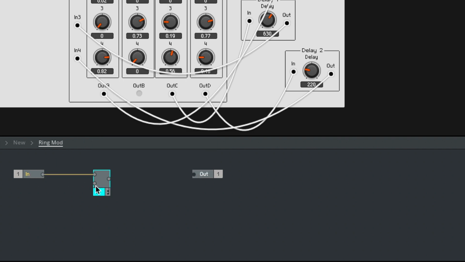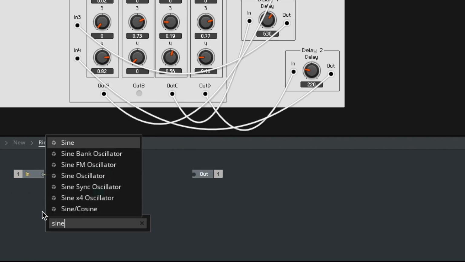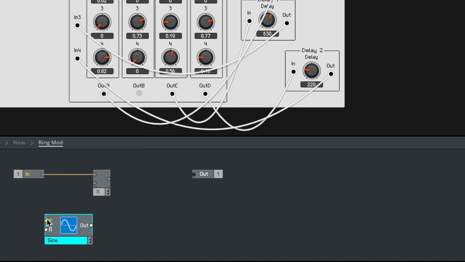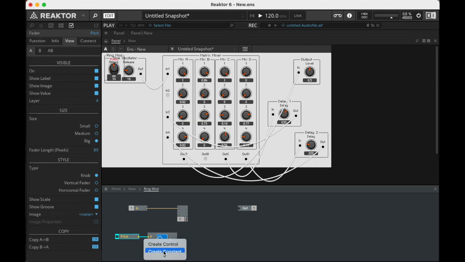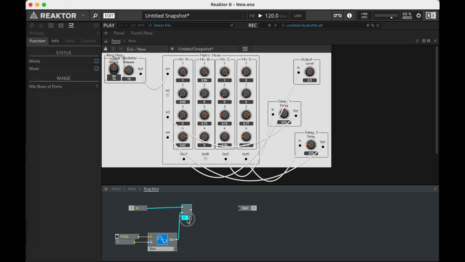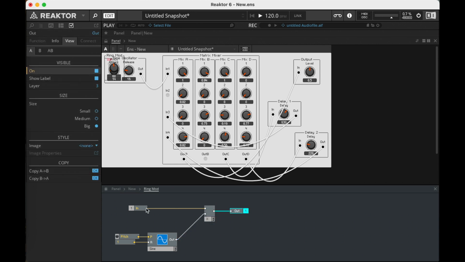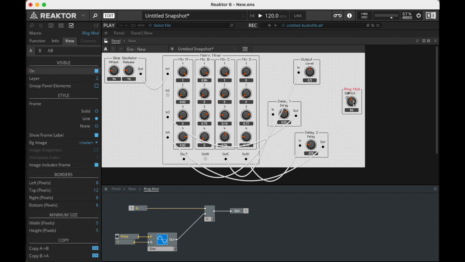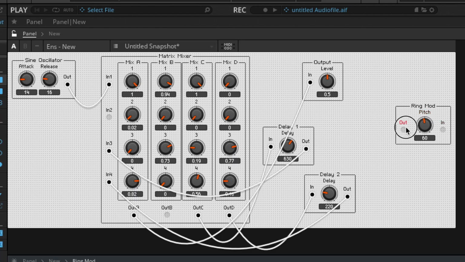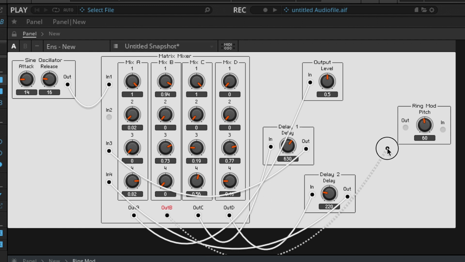We just take the input signal and we multiply it by a sine oscillator. Create a control, constant for the A. We just want it going. Make this one, we want the out visible and the in visible. Boom. There's my ring mod. Out, pitch, and pitch is the pitch of the modulation frequency there. Out, B goes to the ring mod. Oops, I've done those backwards.